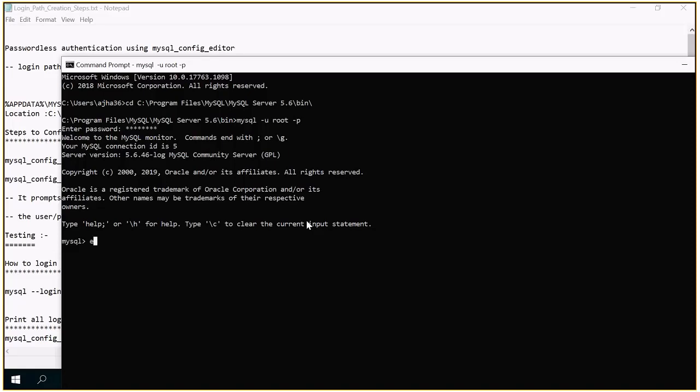So I just don't want to take all this pain. I just want to write mysql -u root -p, and then I don't want to expose the password if I have to copy and paste. I just want to remove everything, and I want to put the password in an encrypted file.